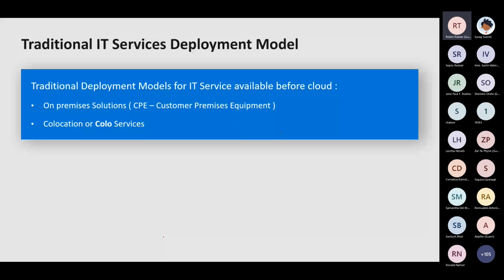So the discussion was around the traditional deployment model. We understood there are two models currently supported on Microsoft. One is known as an on-premises solution, and the second is known as colo services. In a few books it may be mentioned as CPE, which stands for customer premises equipment. I've seen this in some Microsoft Azure blogs and books. So there are two models supported.